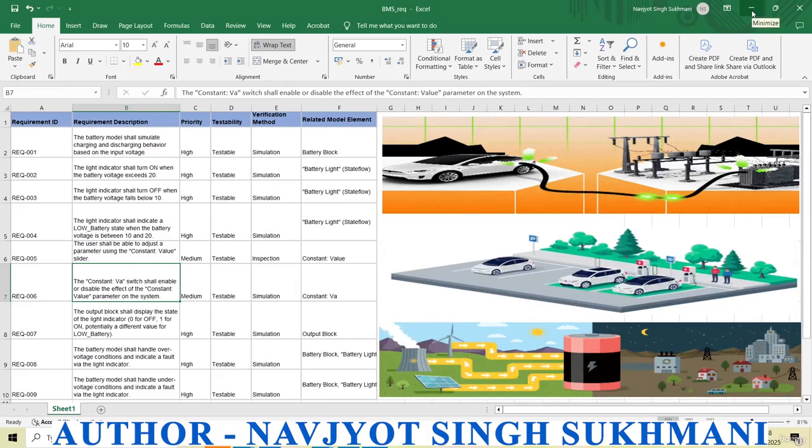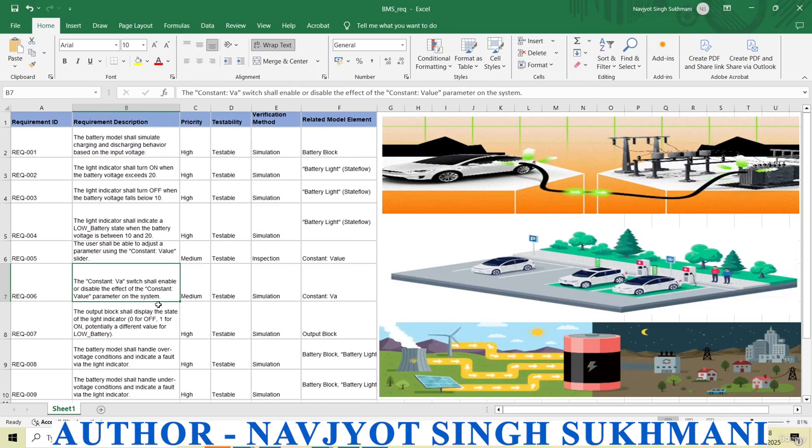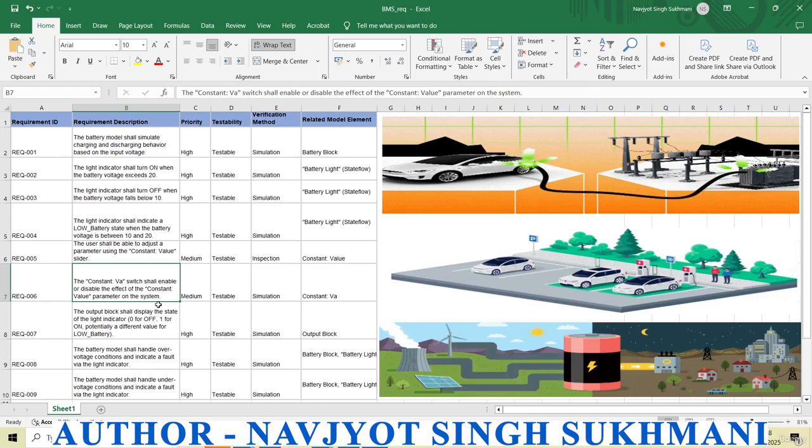Hello all, we are learning requirement designing and logic design using model-based development. In this session, we will learn about the requirements of battery management systems. This is one of the simple battery management systems which we are trying to implement in the coming sessions. First we will understand the requirements for the battery management system.